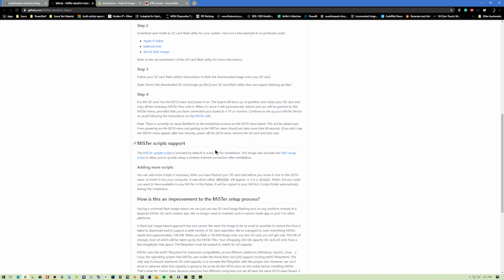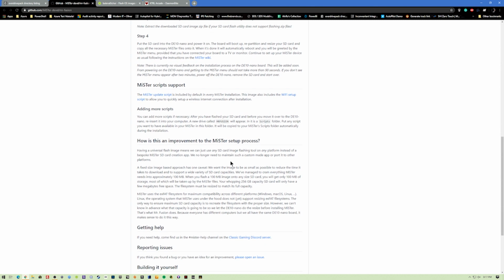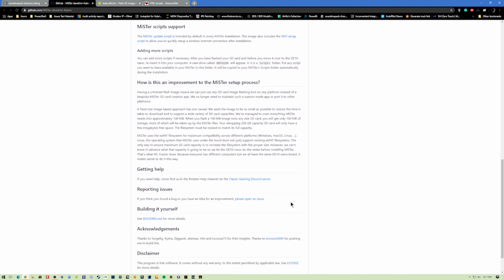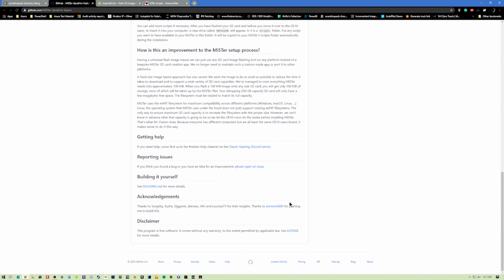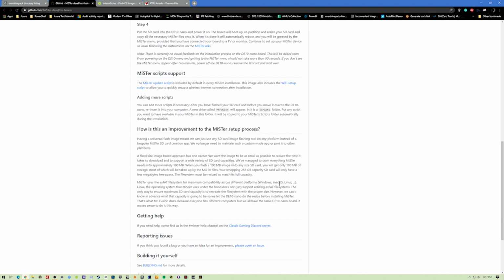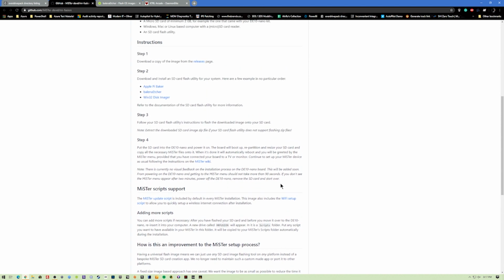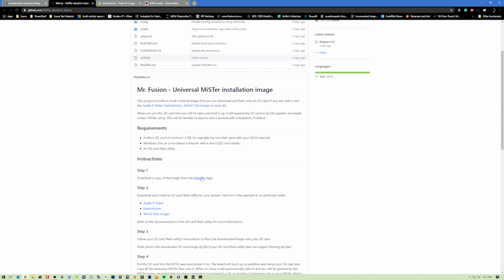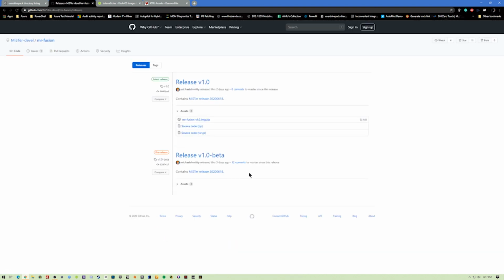So this is really just going off Mr. Fusion's image here. You can go to his GitHub page, I'll include a link to that, and just browse through the directions. It's pretty straightforward and self-explanatory. I'm just going to download the image from the release page. It's going to download the zip file.